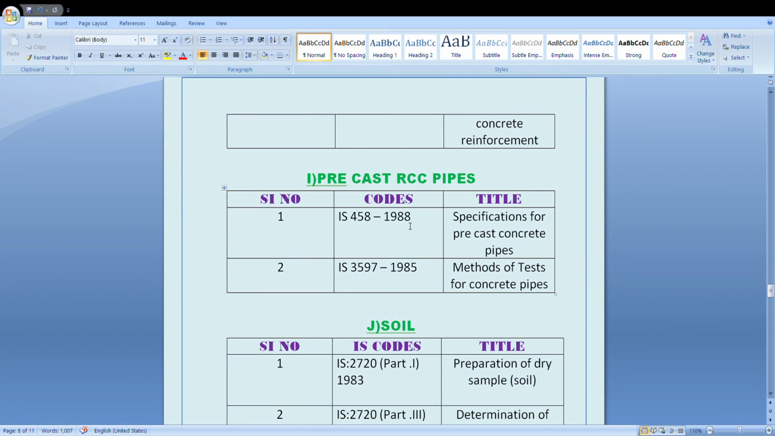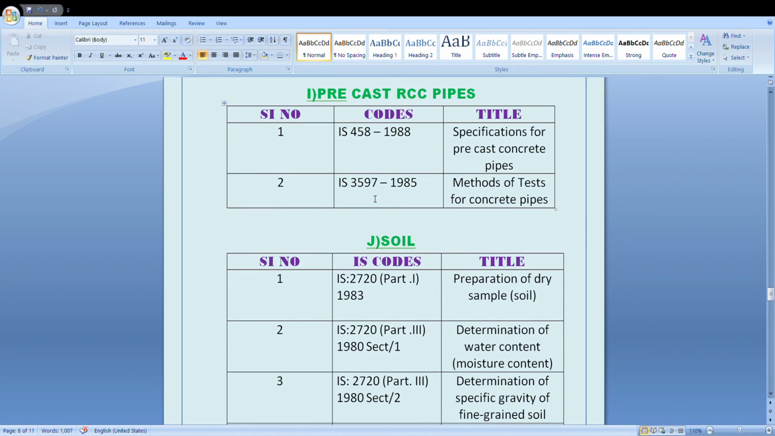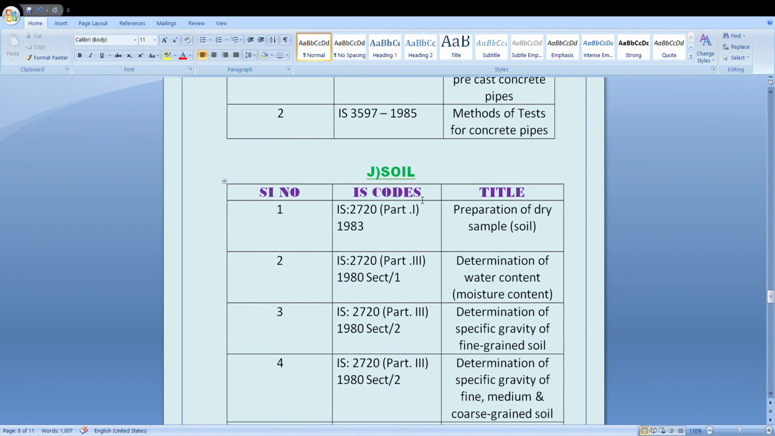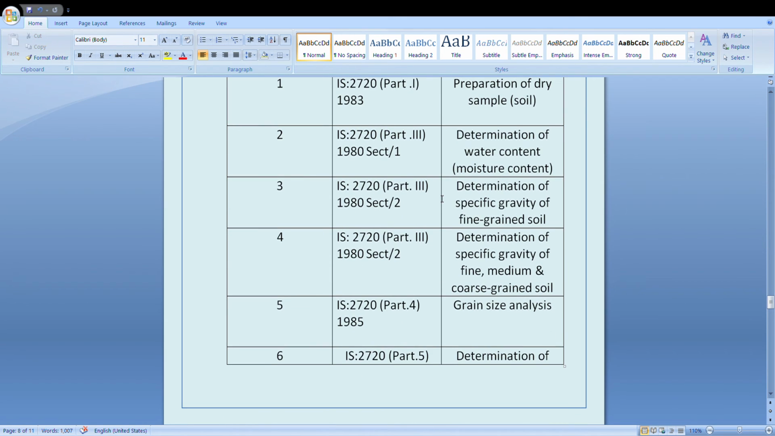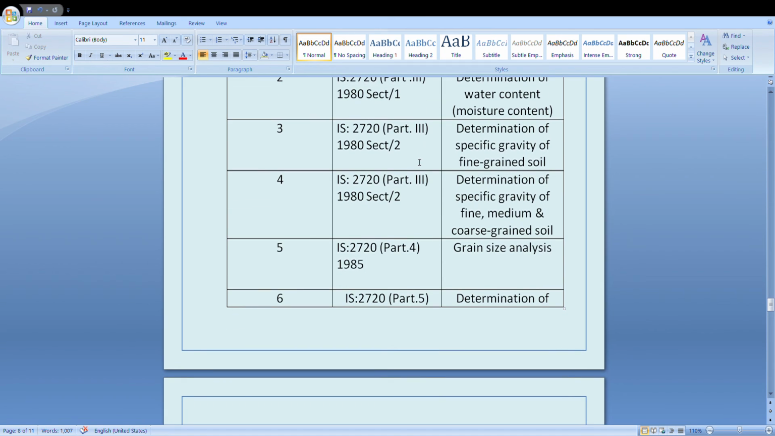Precast RCC Pipes. IS 458-1988 Specification for Precast Concrete Pipes. IS 3597-1985 Methods of Tests for Concrete Pipes. For soil, IS 2720 Part 1 1983 Preparation of Dry Soil Sample. IS 2720 Part 2 1980 Section 1 Determination of Water Content or Moisture Content.